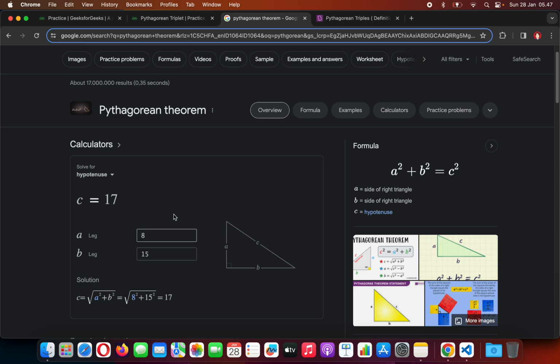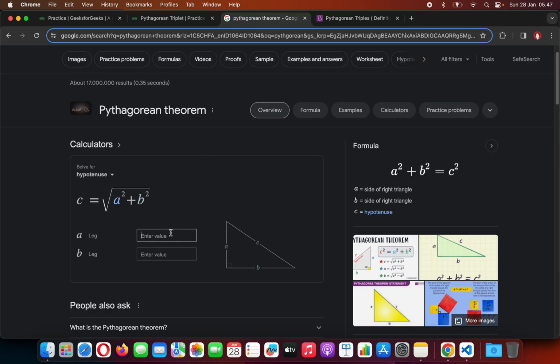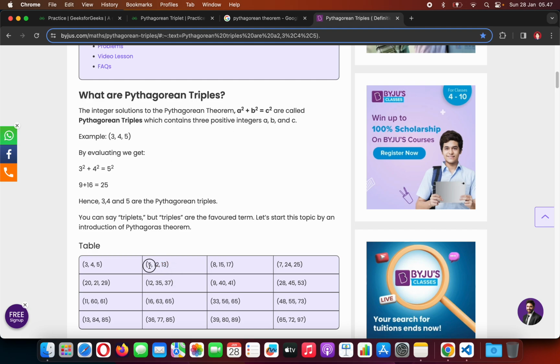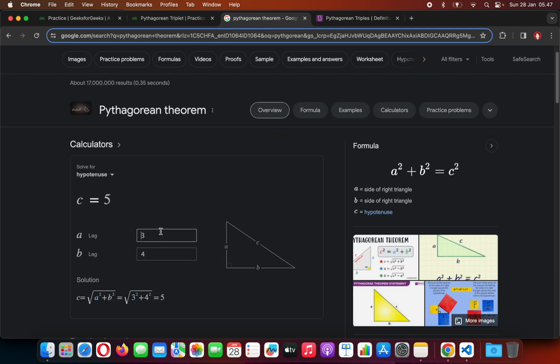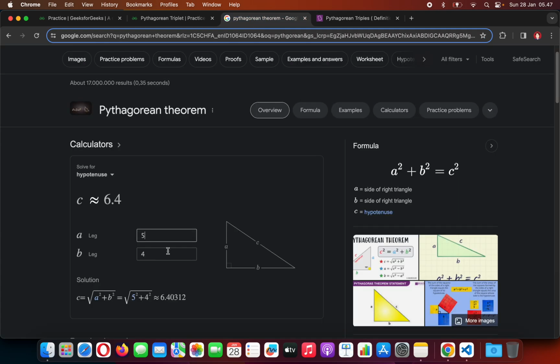Here you just type in Pythagorean theorem inside the Google search engine, and it will give you a result of the Pythagorean triples form. And you can check here when you add 3 to the power of 2 plus 4 to the power of 2, you will get 5 to the power of 2, which is a to the power of 2 plus b to the power of 2 equals c to the power of 2. And here you can just copy paste this and check whether this is another Pythagorean triple. 5 to the power of 2 plus 12 to the power of 2 equals 13 to the power of 2.